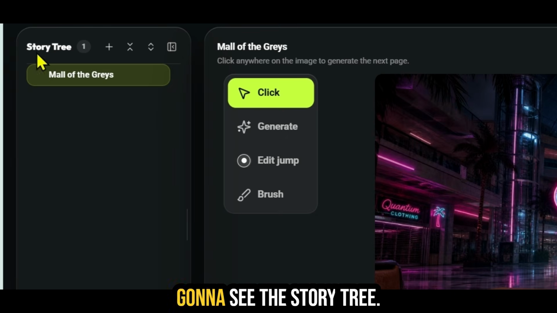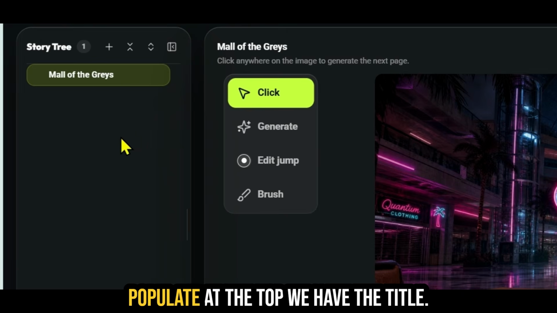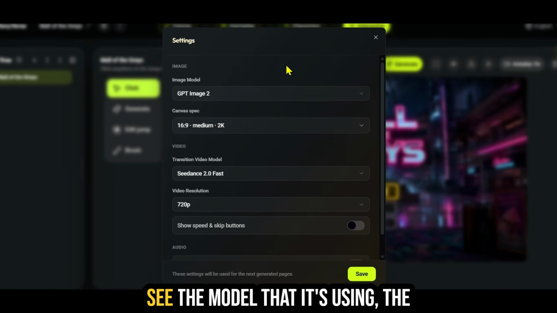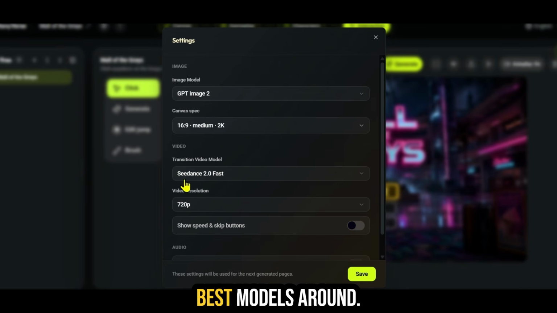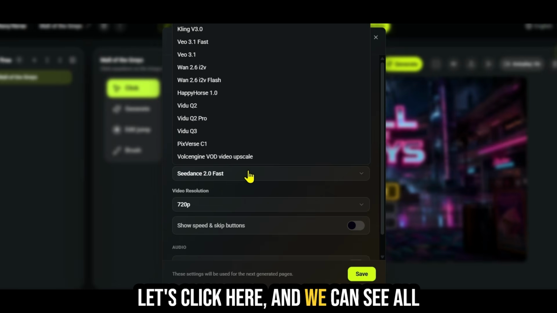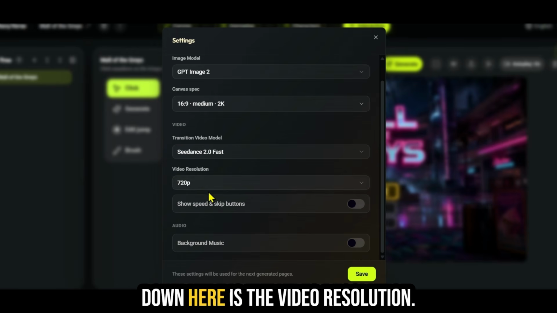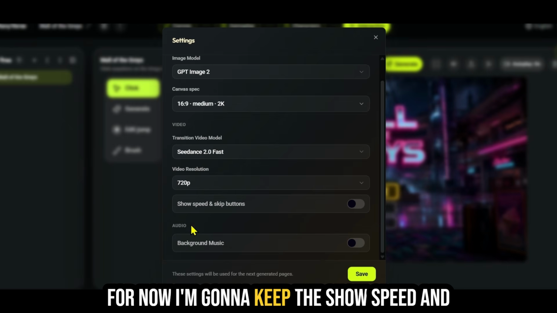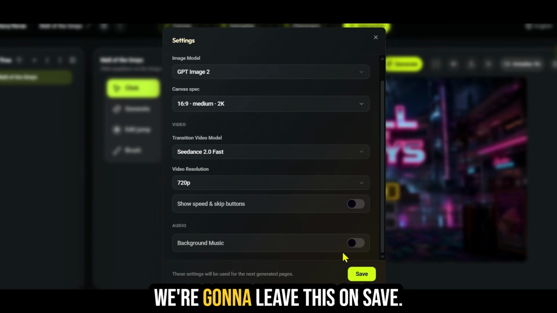On the far left, we're going to see the story tree. Right now it just has one scene, but as we generate more, this will populate. At the top, we have the title. We also have settings here. If we click on settings, you can see the model that it's using, the canvas specs, the video specs. So CDN's 2.0, one of the best models around. Let's click here and we can see all the models that it can actually use. Down here is the video resolution. Down below that, we have background music. For now, I'm going to keep the show speed and skip buttons and the background music off. We're going to leave this on save.